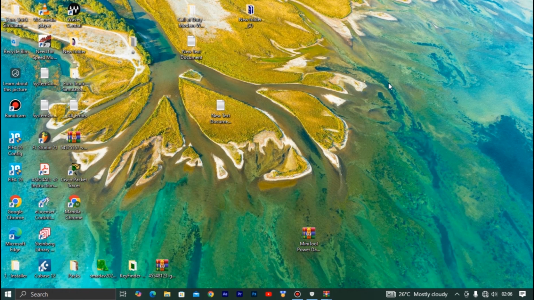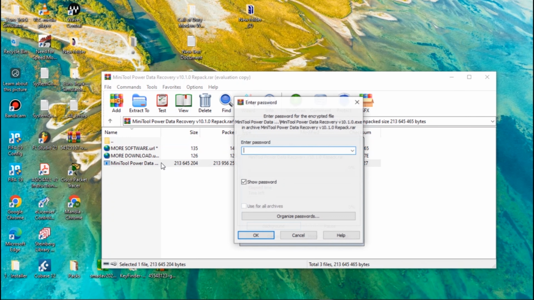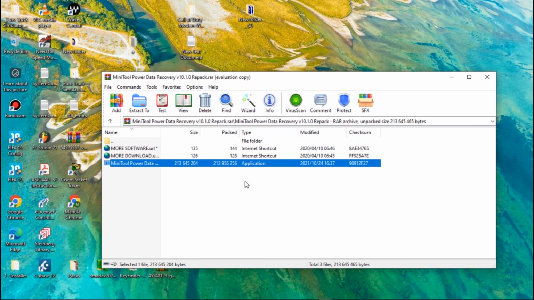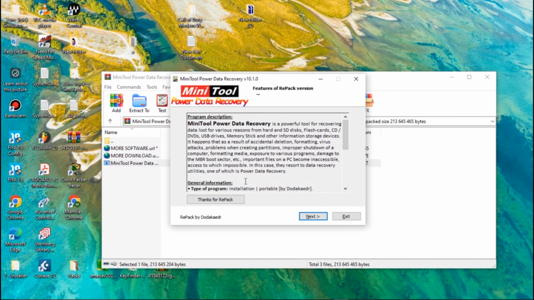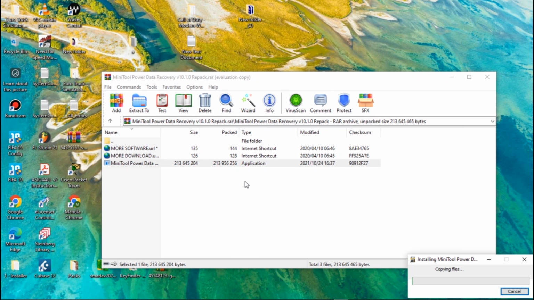So first thing, you're going to need the software. I'm going to install the software right now, just to show you everything, how everything runs. Let me start by installing, then I'm going to show you how to do it. I'm going to try deleting something from my PC, then try to recover it. So let's see how this goes. Okay.